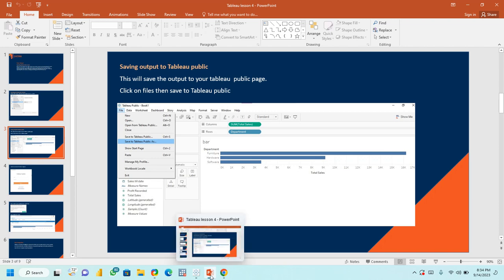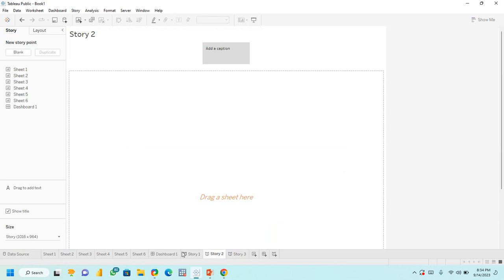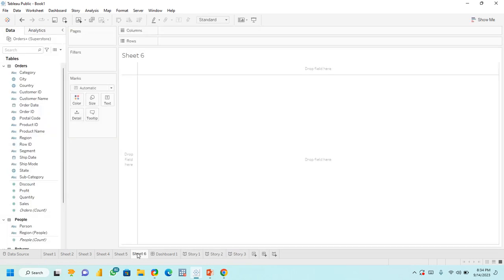One major thing to take into consideration is your dashboard and worksheets, because when we do the saving, what will be saved is the entire thing from sheet 1, where I'm having sheet 1, all the way to the story I created at the end. If you have empty worksheets and you don't have anything to add, you can remove them. Okay, I want to remove sheet 6.